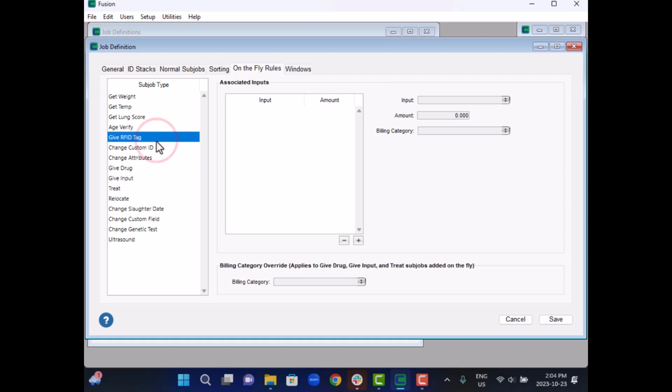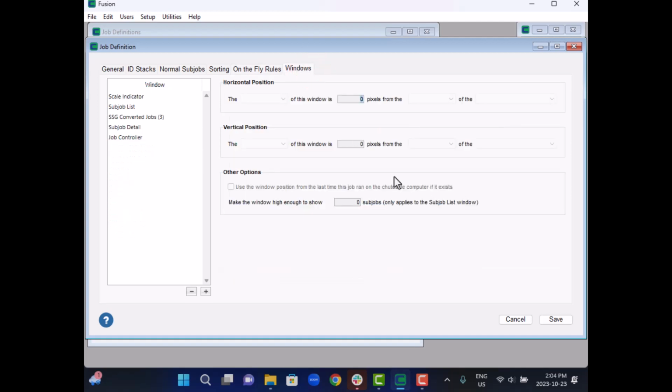We'll select the Give RFID Tag subjob type and then add an input for a tag charge on the right. This means that Fusion will automatically add this hidden, silent input to the job for this one animal whenever the Give RFID tag is added on the fly. You can ensure a different set of inputs is silently added for each subjob type that you think might become part of this job. The details of the Windows tab are beyond the scope of this video.